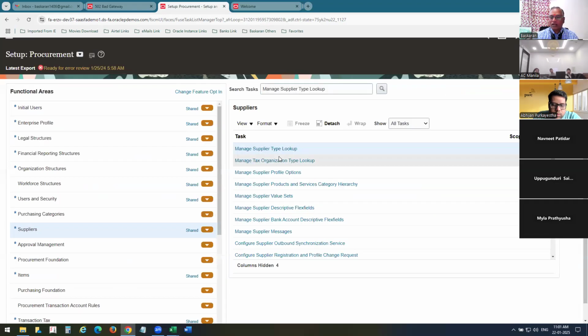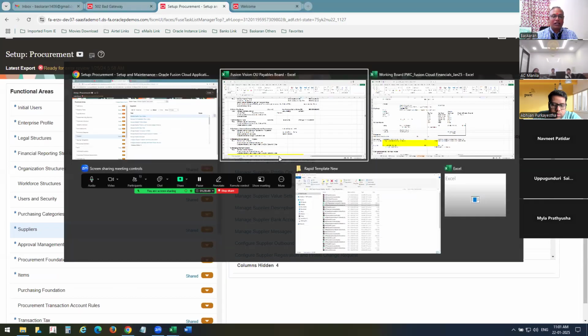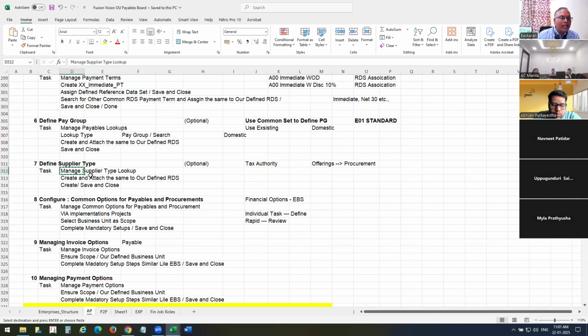Clear? Noted everyone. So go back to our Excel. I can give you, manage supplier type. It's optional, but mandatory for our tax authority. If at least one tax authority is not there, we can't conclude, especially withholding taxes and all. And then lookups, standard is already given by Oracle as seeded. Otherwise, if you want, we can create our own domestic. And here I say our own supplier. If I say A00, you can use your prefix.